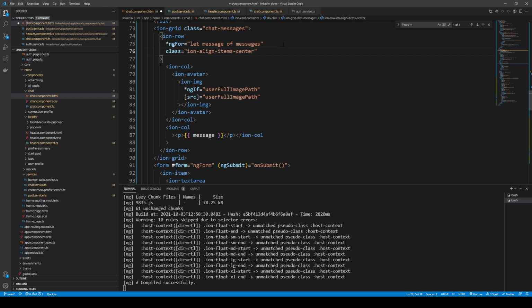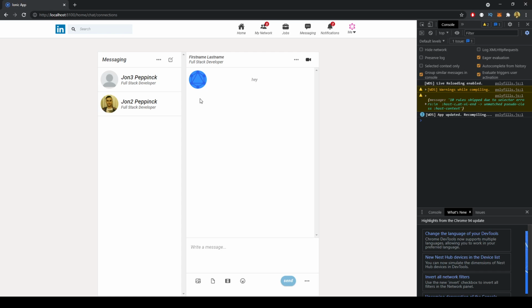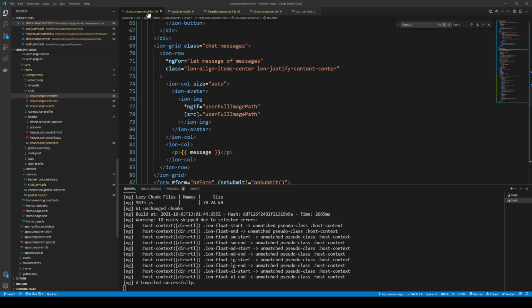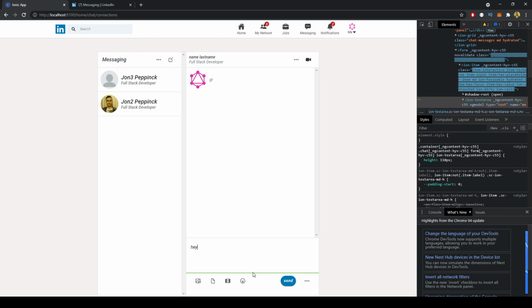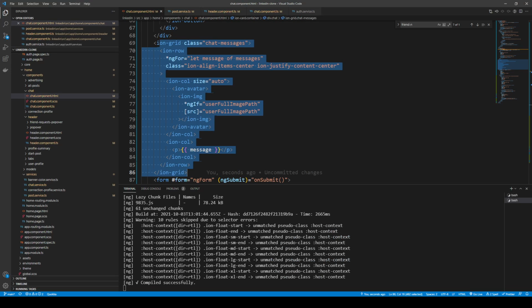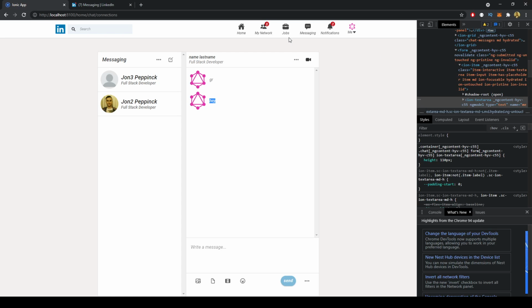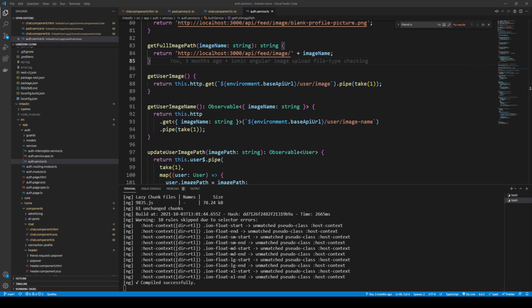Maybe I don't want that. So I've just slightly tweaked the styling here, and now when you send your messages, it's left aligned. So we can return back to the... we fixed that bug, so let's go and fix the other bug.